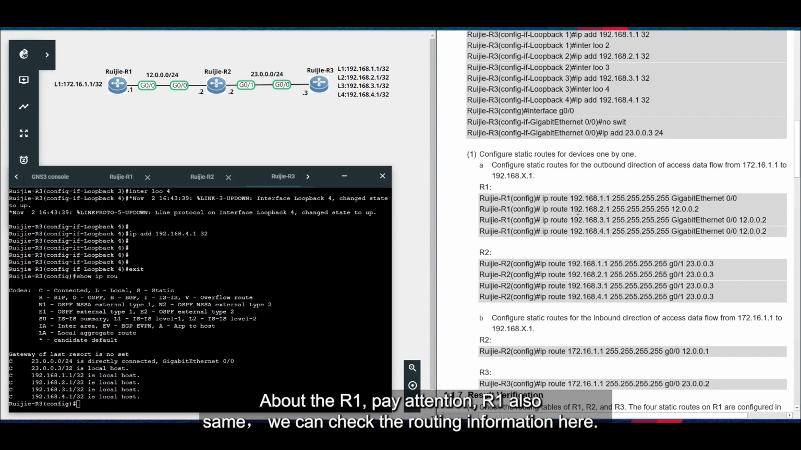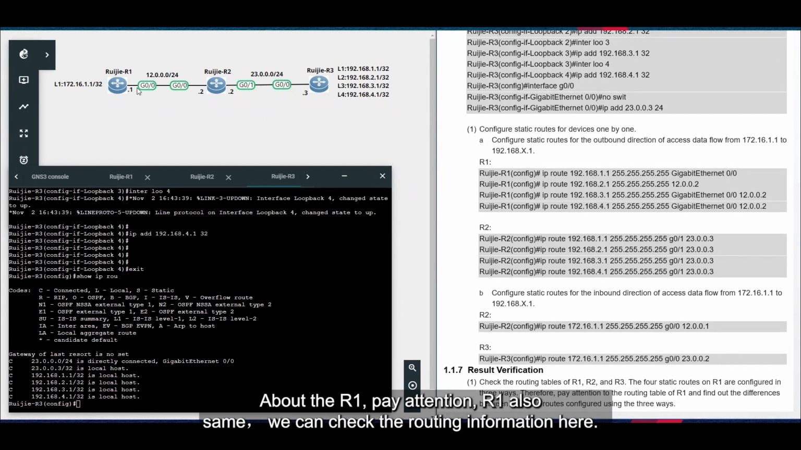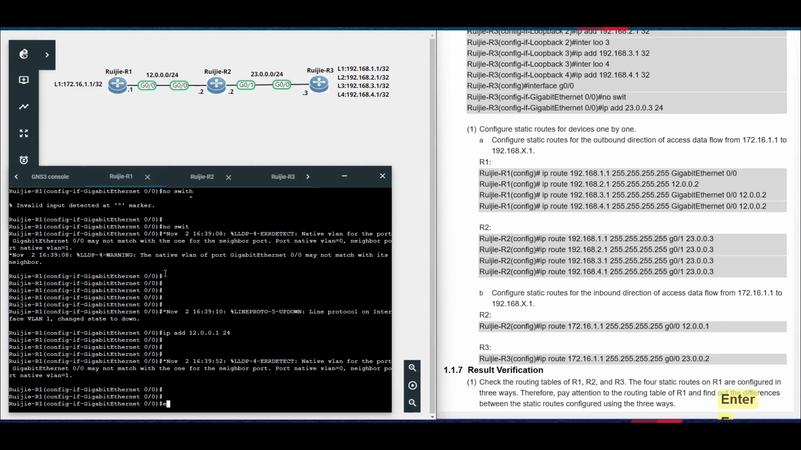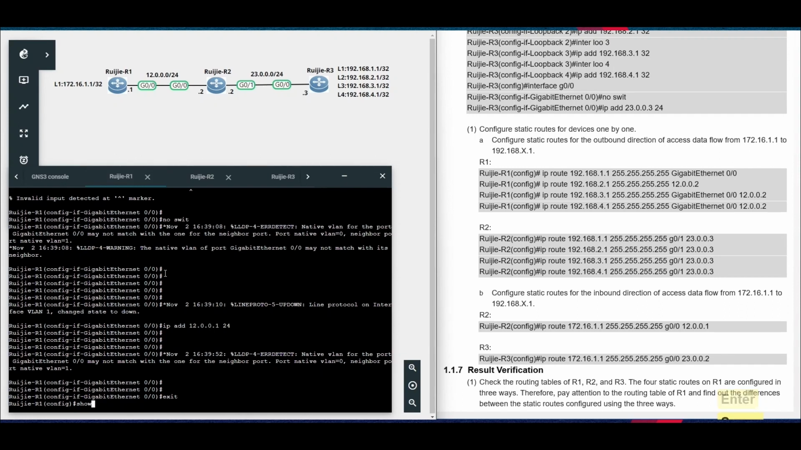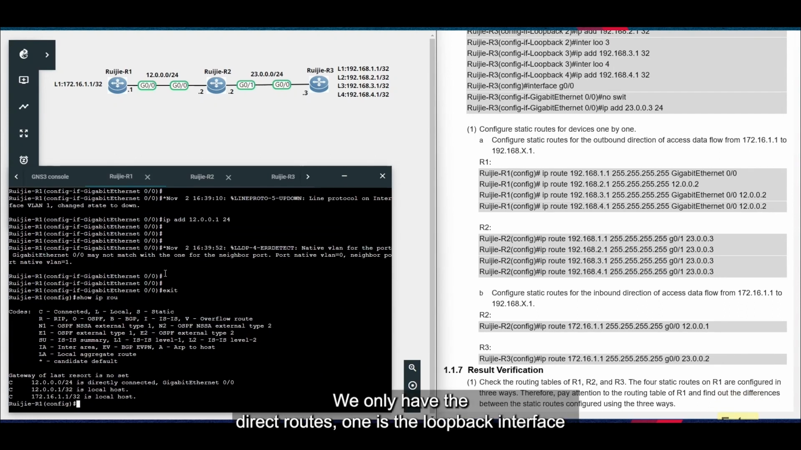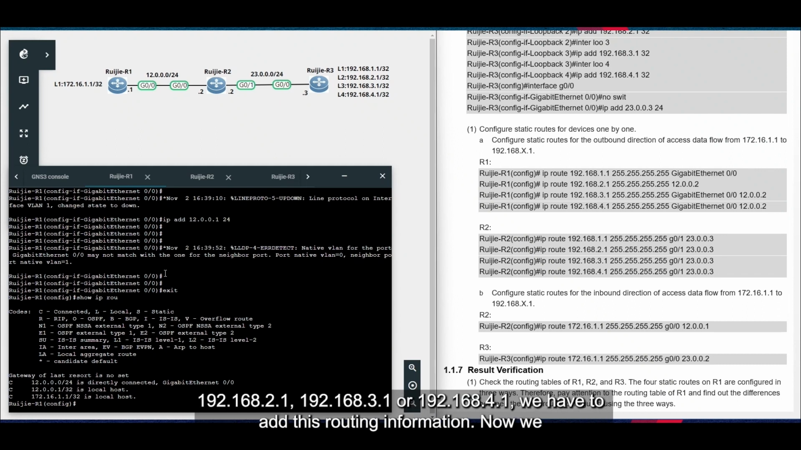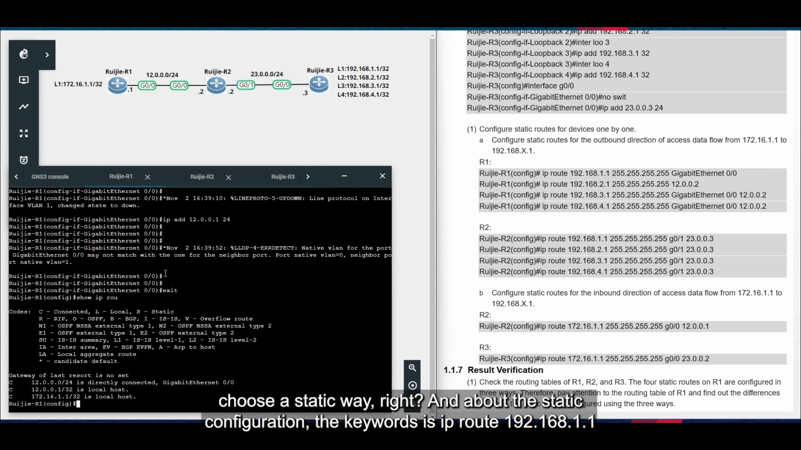About Route 1, pay attention. Route 1 is also the same, we can check the routing information here. Show IP routing information. We only have the direct routes, one for the loopback interface and another one for the physical link. And if you want to ping 192.168.1.1, 2.1, 3.1, or 4.1, we have to add the routing information. Now we choose the static way, right?